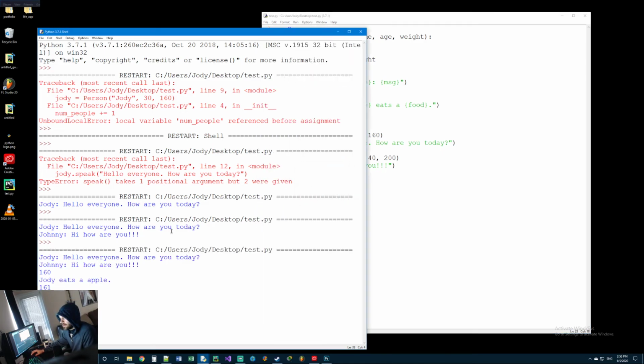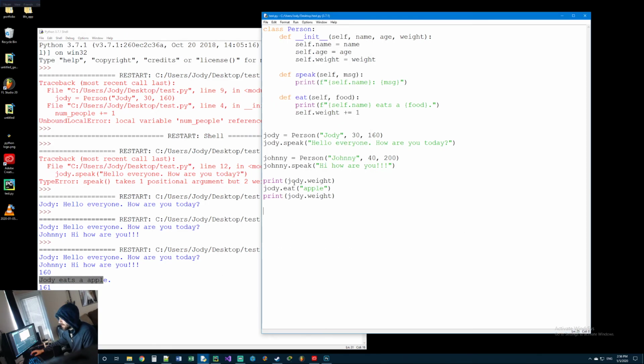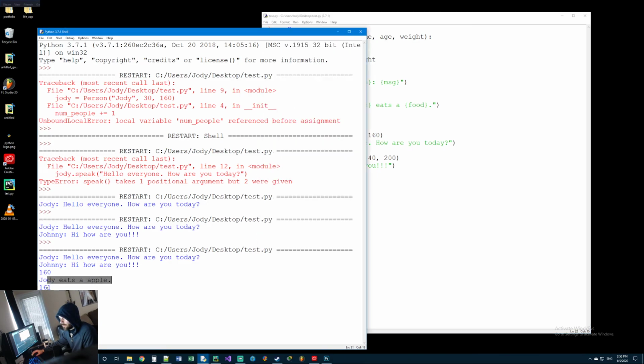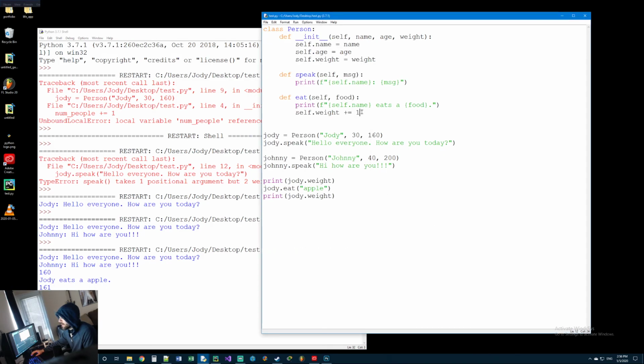So the last 3 lines of code, I should be 160 pounds. Jody eats an apple, because that's what we put. We put the eat method in there, and we passed in the word apple, so it prints out Jody eats an apple, and then we print weight after that, and I've gained a pound. So that's kind of how you can do methods.